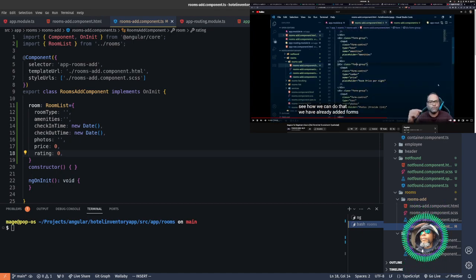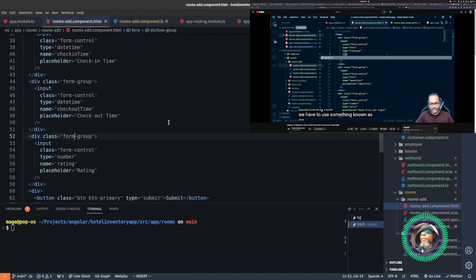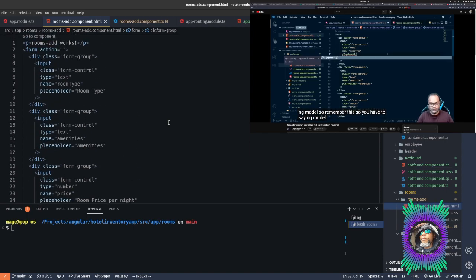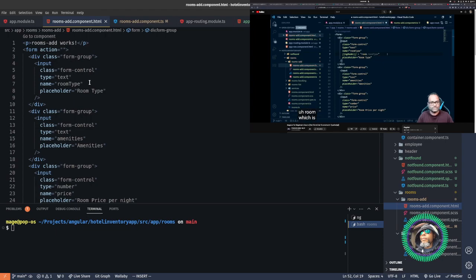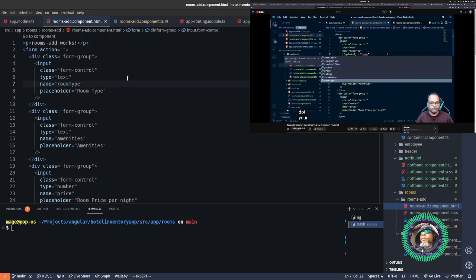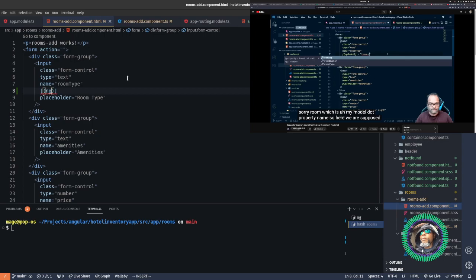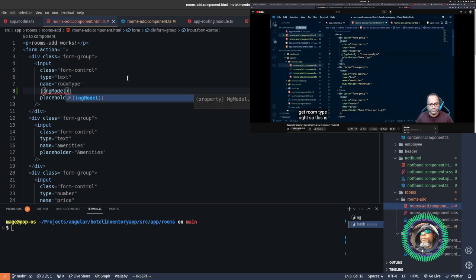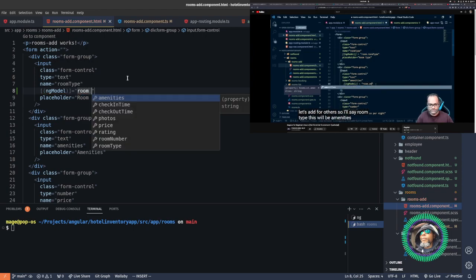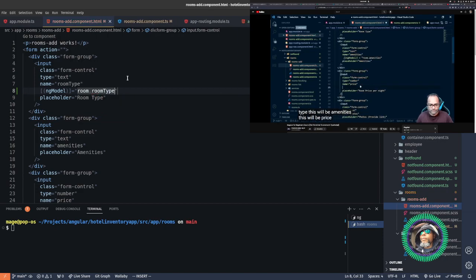We have already added forms module into our module. So it gives you some functionality. What is that functionality? It gives you functionality to achieve two-way data binding. How? We have to use something known as ng model. So remember this. You have to say ng model equals room, which is my model, dot property name. So here we are supposed to get room type. So this is done here. Let's add for others. So I'll say room type. This will be amenities. This will be price.